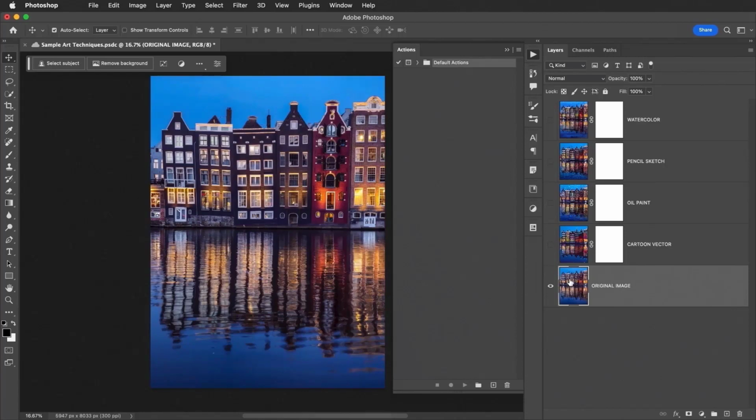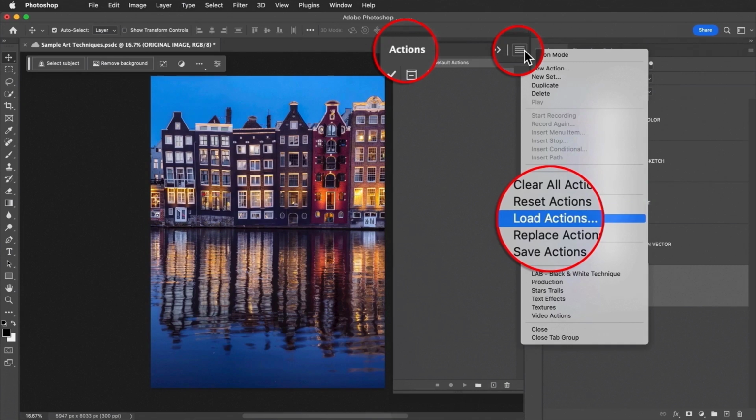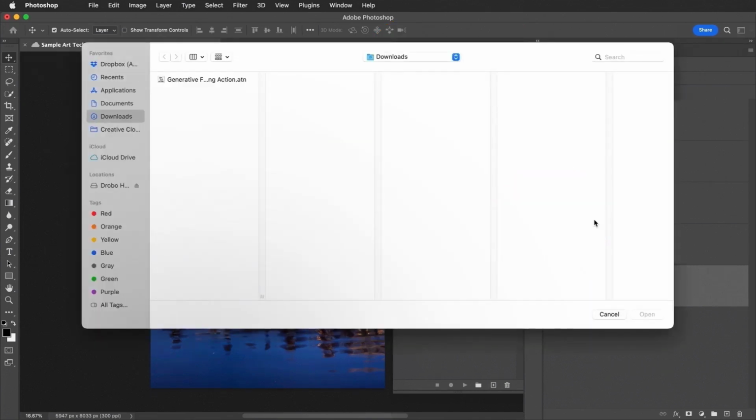Let's get started. Here's my original image right here. I need to first download the action. You can find the action associated with this video. Locate the download link, load it onto your computer, and then you'll be ready for this next step. Right up here from this flyout menu right here, we're going to load actions. I've downloaded my action here into my downloads folder on my Macintosh.